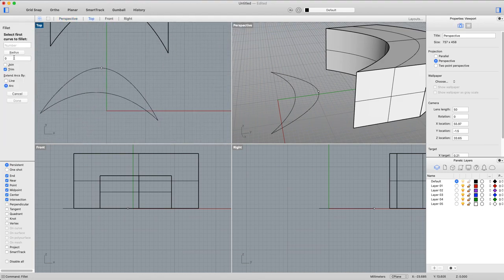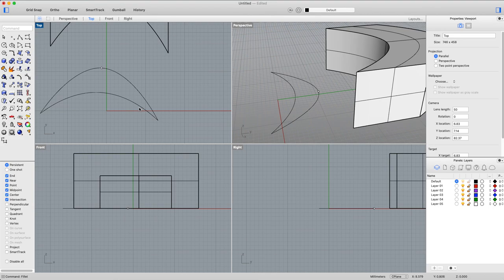So it works on a radius. I'm not quite sure how big I drew this. Okay, so you type in fillet, then you tell it how big you want the radius of the corner to be. So in this case 1, click the first one, click the second one, it creates a corner.